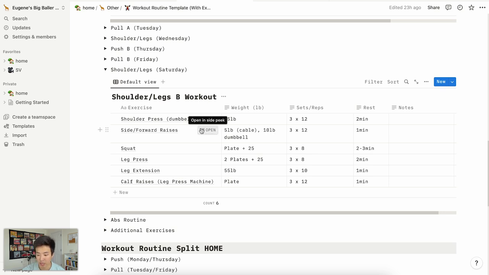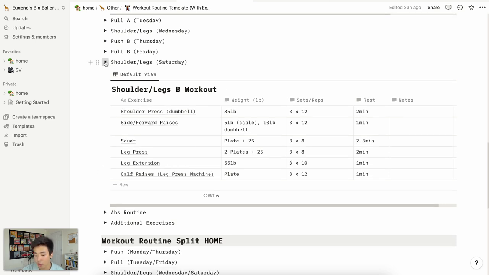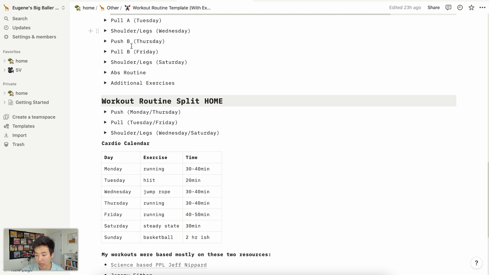And then for my leg workout, I would do the squat, then the leg press, leg extension, and then calf raises again. That's pretty much my main workout plan.